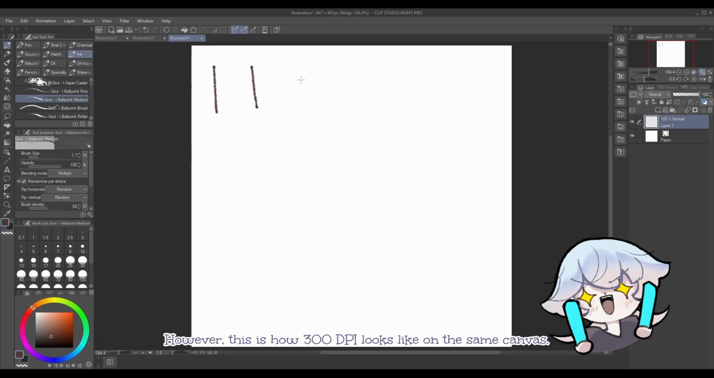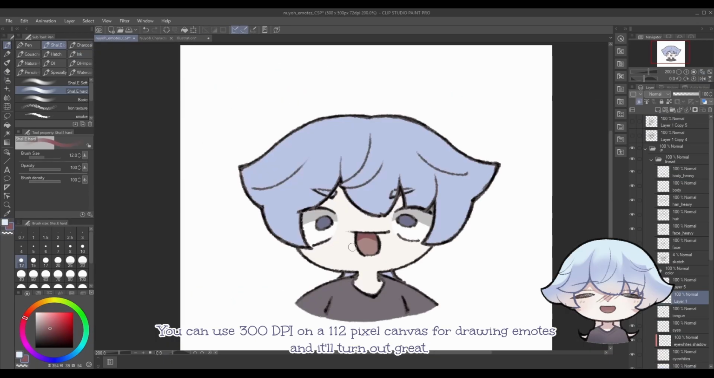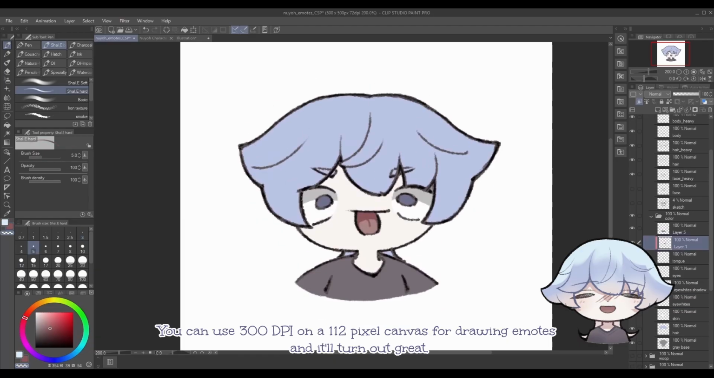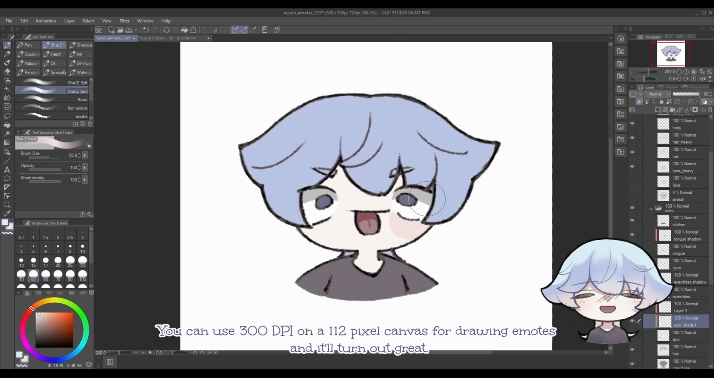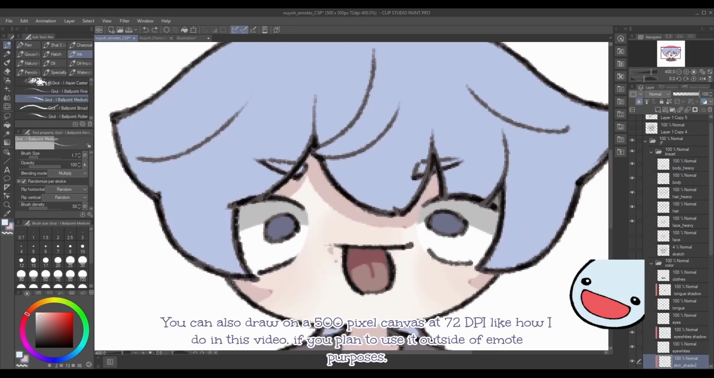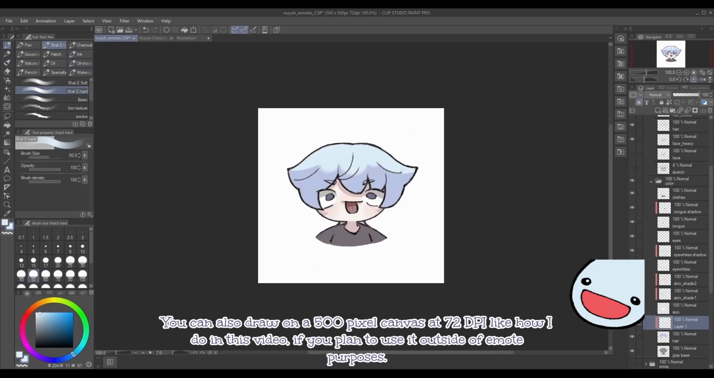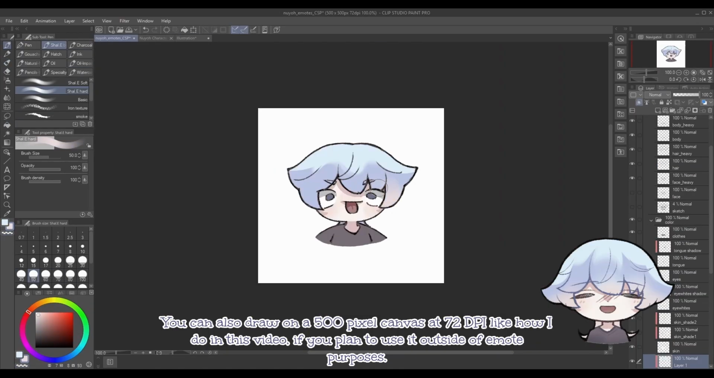However, this is how 300 DPI looks like on the same canvas. You can use 300 DPI on a 112 pixel canvas for drawing emotes and it'll turn out great. You can also draw on a 500 pixel canvas at 72 DPI like how I do in this video if you plan to use it outside of emote purposes.